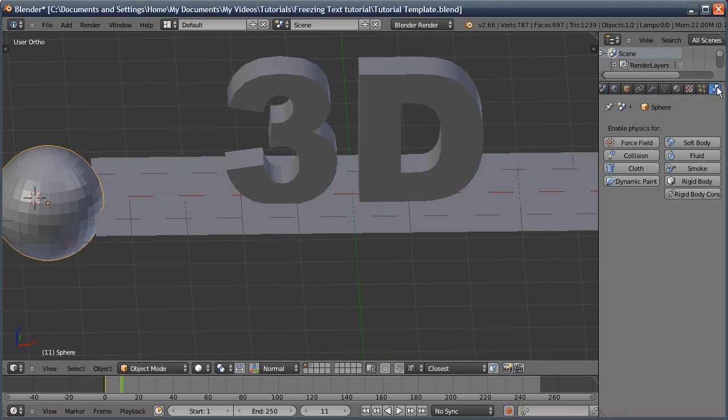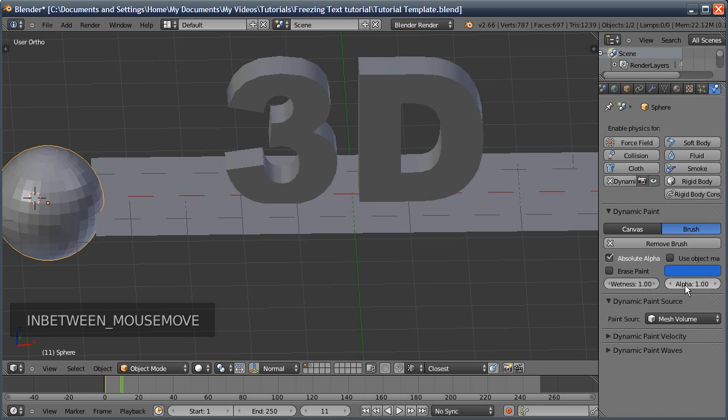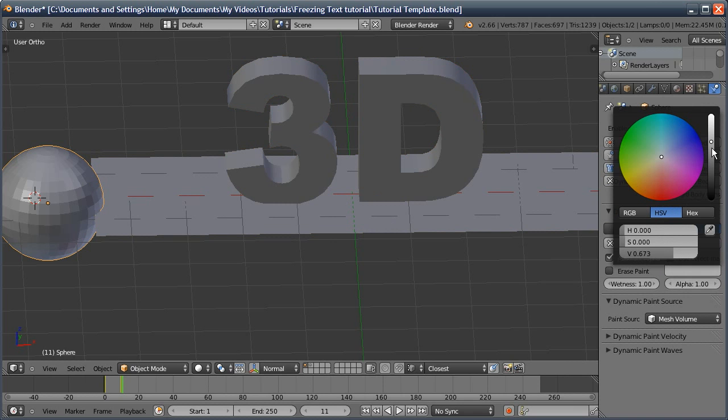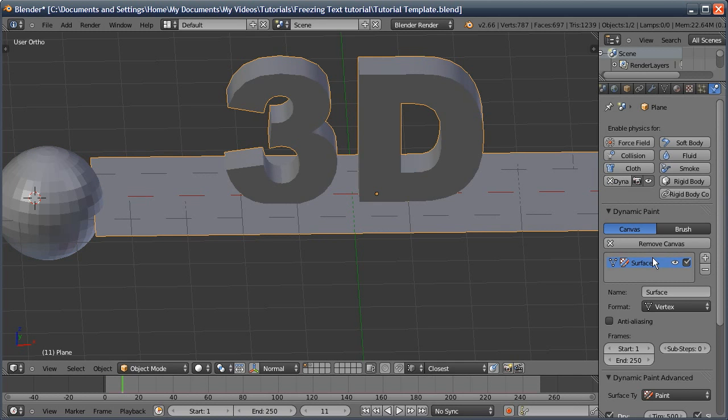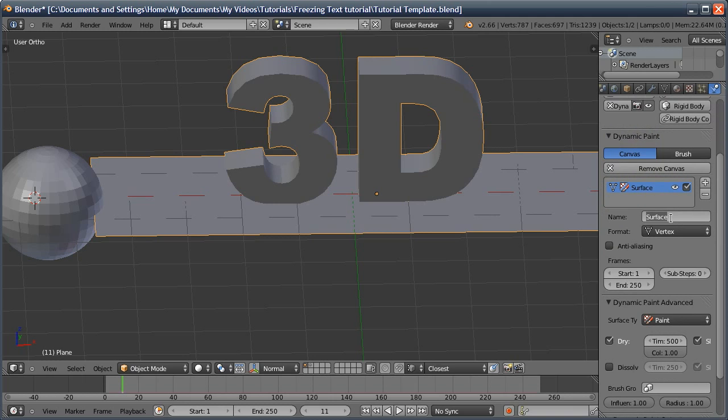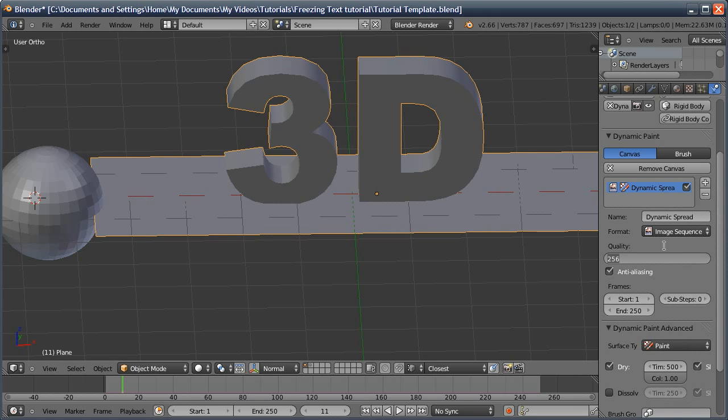So over on the physics panel, dynamic paint, it's our brush, we're going to add a brush, and all we're going to do is change it to black, and then over on what's going to be our canvas, we're going to click dynamic paint, add canvas, and I'm going to call this dynamic spread because the ink is going to be spreading along using the spread effect. It's going to be an image sequence. I'm going to set this to be a resolution of 128 for the tutorial, but you should set this higher when you do yours. It's going to run for 240 frames.